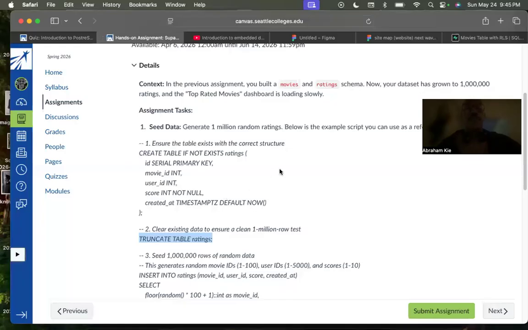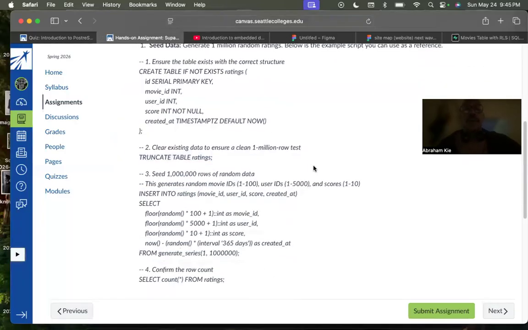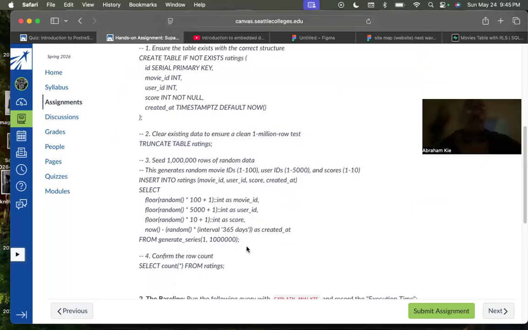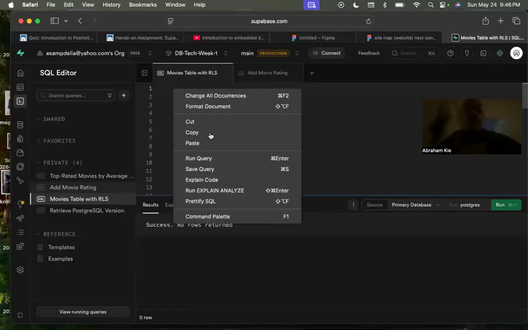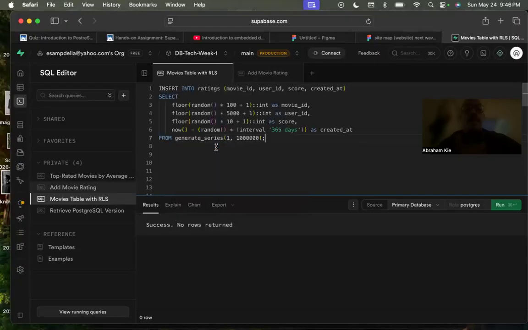Let's continue. This is the step where I found that my computer froze. If that happens, we'll have to do a quick recovery and figure it out. Let's get this done. It's asking to seed 1 million rows of random data. This generates random movie IDs and has the criteria. I'm only going to copy and paste up to here, put this into SQL, and make sure everything looks fine.